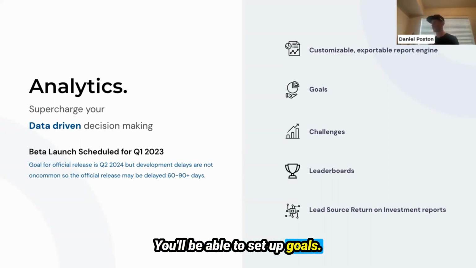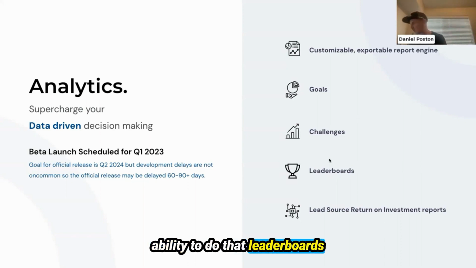You'll be able to set up goals. You'll be able to set up challenges. We're going to have nested challenges. Sometimes you want to set up a challenge for calls and emails and appointments set, but you also want to combine all of that into one master challenge. And so we're going to have the ability to do that. Leaderboards and lead source return on investment reports.